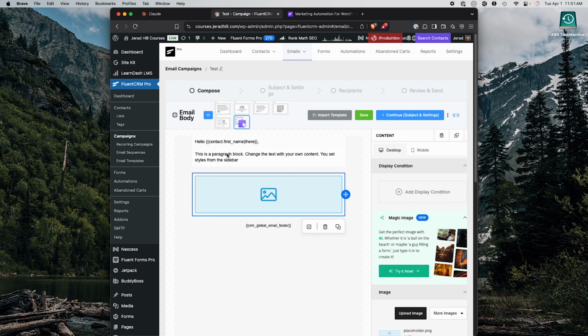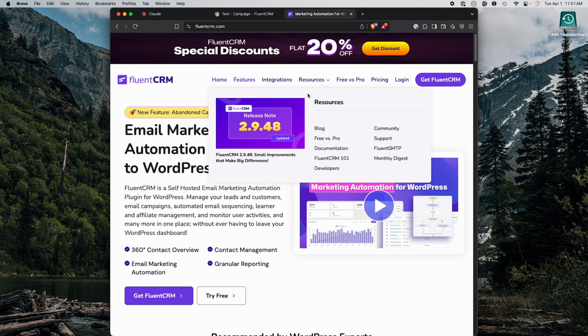So I just wanted to walk you through a little bit more about how I'm using FluentCRM, why I think it's really neat that you can have a CRM in the back end of your website, why you would want to have a CRM in the back end of your website. Maybe you'll give FluentCRM a try.